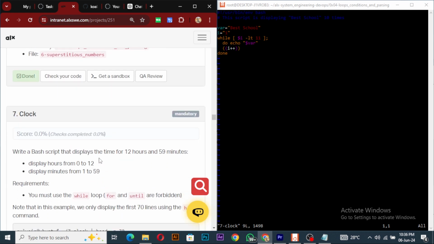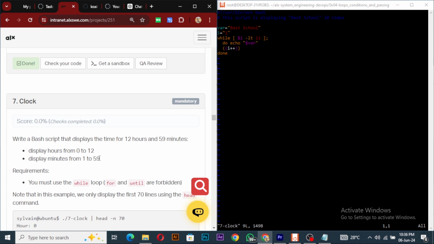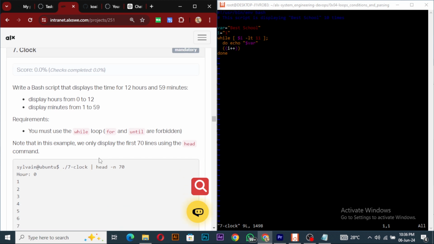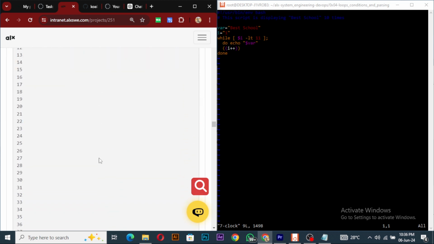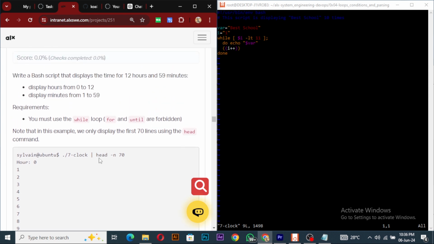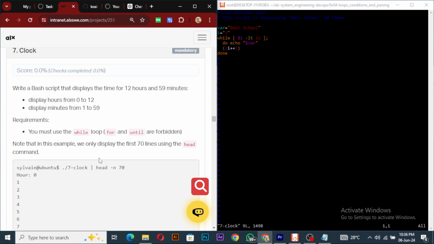Write a bash script that displays the times for 12 hours and 59 minutes. Display hours from 0 to 12, display minutes from 1 to 59. So we're supposed to have hour 0, and then the minutes going to be 59, hour 1, 59. So it's going to continue like that. You have to use the while loop, and know that this example will only display the first 20. So we have something much larger than that.